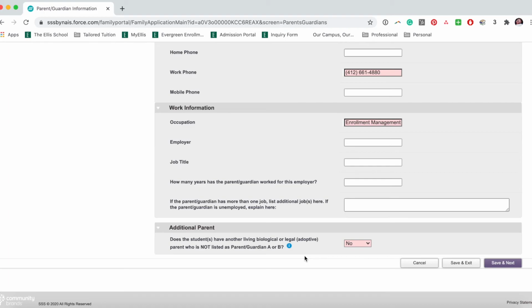If your child has multiple households, this is the section where you will indicate that. So if your child spends time in multiple households, has an additional parent or guardian, you'll want to indicate yes in this dropdown in order to provide information about that additional parent.